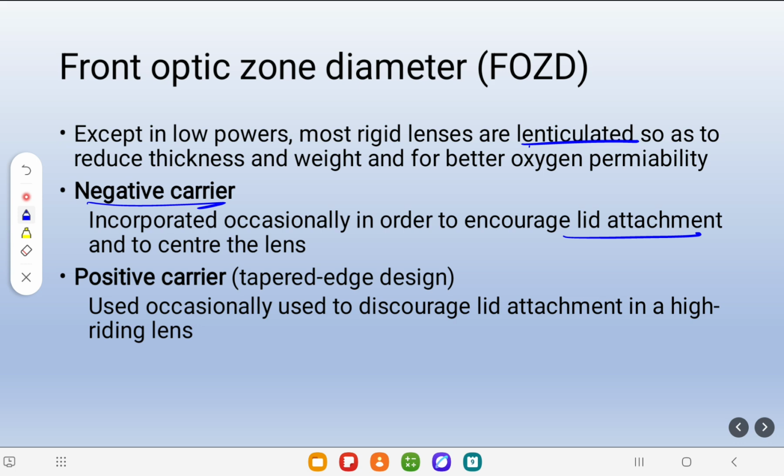And positive carrier. So what do you mean by positive? Tapered edge design, used occasionally to discourage lid attachment. Exactly. Whenever you use positive carrier, lid attachment will not be there, because the thickness of the edge will definitely go down. So that's two things. You have to understand what is positive carrier and what is negative carrier. That's very important for your understanding of contact lenses, and for what corrections we can do for high riding lenses, for example, or for low riding lenses.